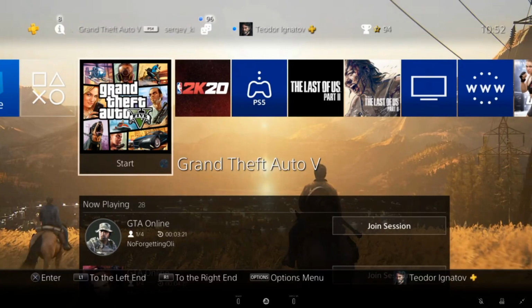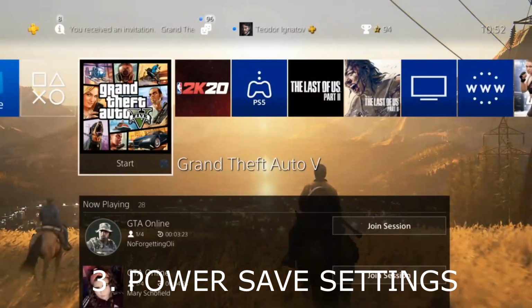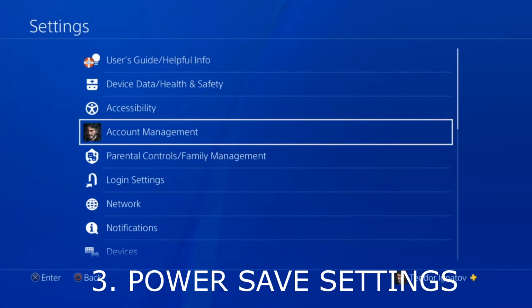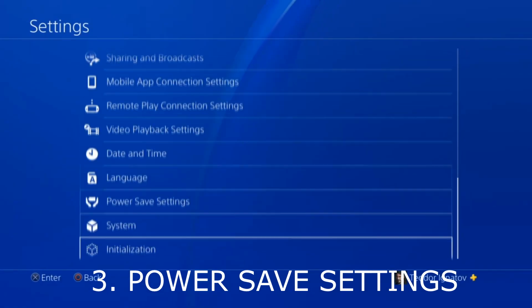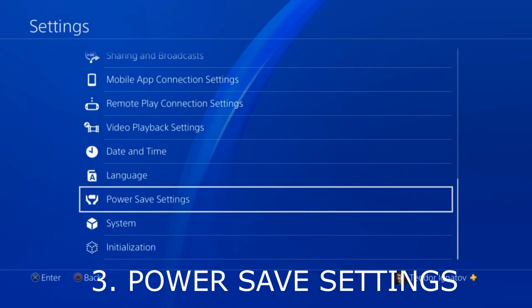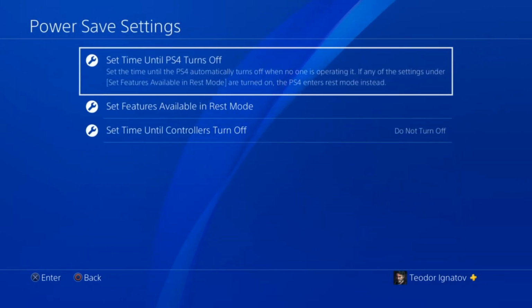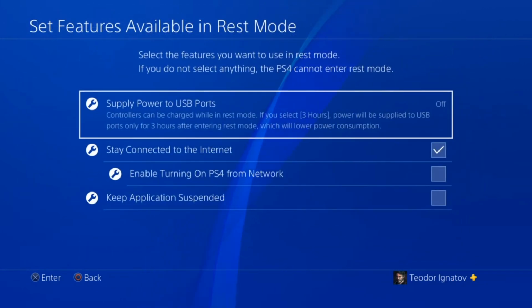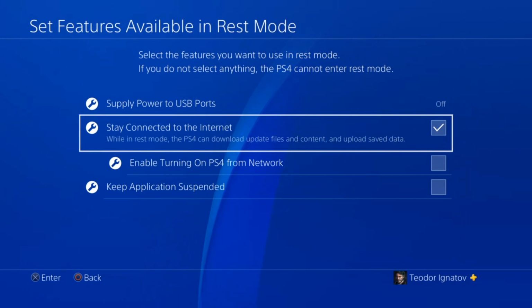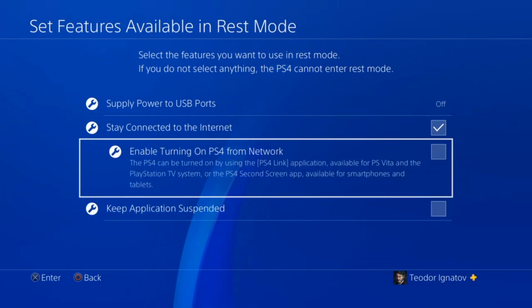And the third setting, guys, is to actually enable the power save settings. So again, you go to settings, go all the way down, power save settings, there it is. Set features available in rest mode. Stay connected to the internet and also enable turning on the PS4 from network. This is also the one you gotta start off. There you have it. And now you're done for this part and you're ready to start the remote play, and I'm gonna show you how.